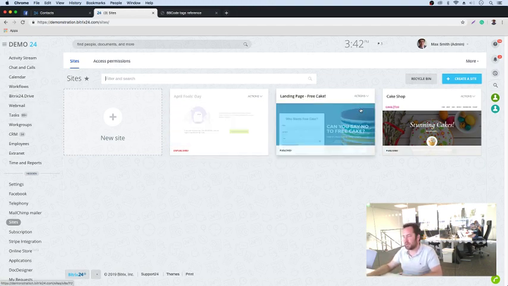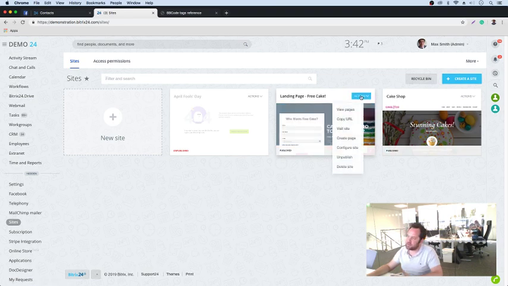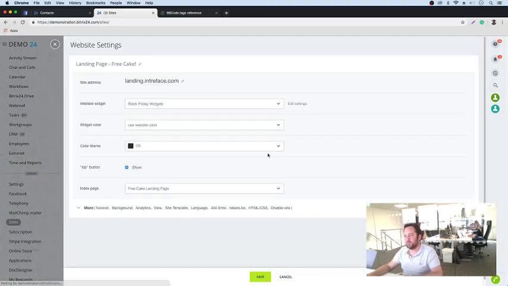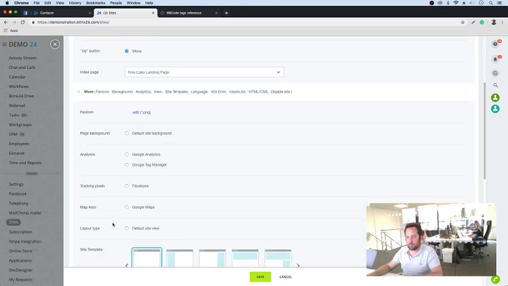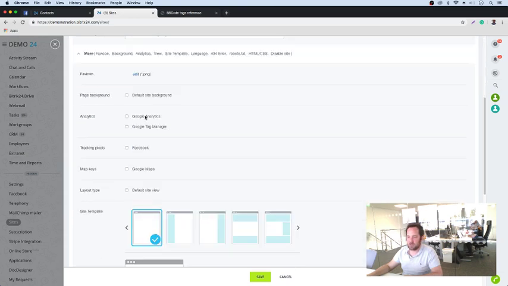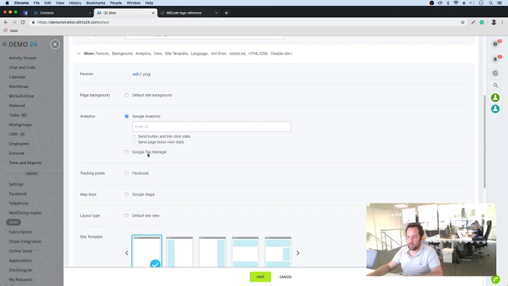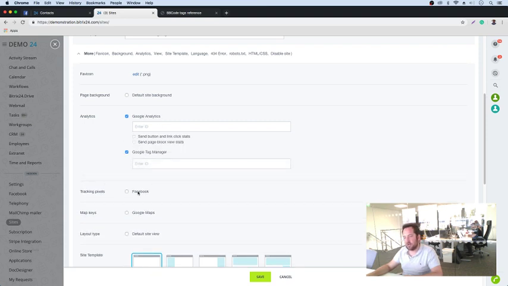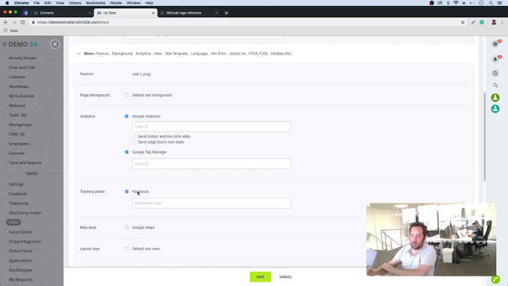But the question that came through in the week was with regards to adding analytics. It's quite easy. When you're setting up your site, click on configure site on here, then scroll down and you can add your Google Analytics here and Google Tag Manager. And if you've got tracking pixels from Facebook, you can also add them here as well. So this is on a whole site basis. So this is adding analytics and Facebook tracking pixels to a site.